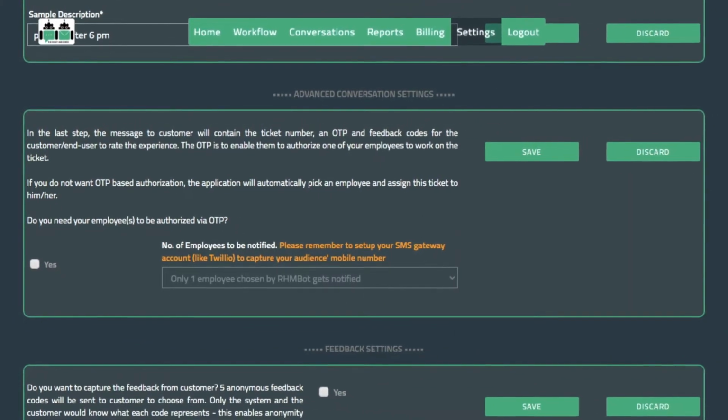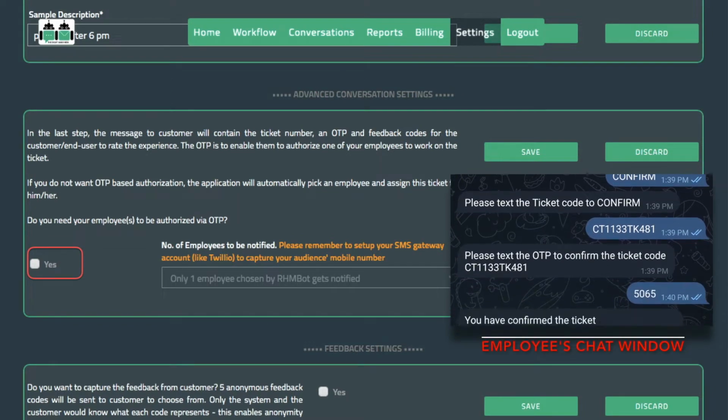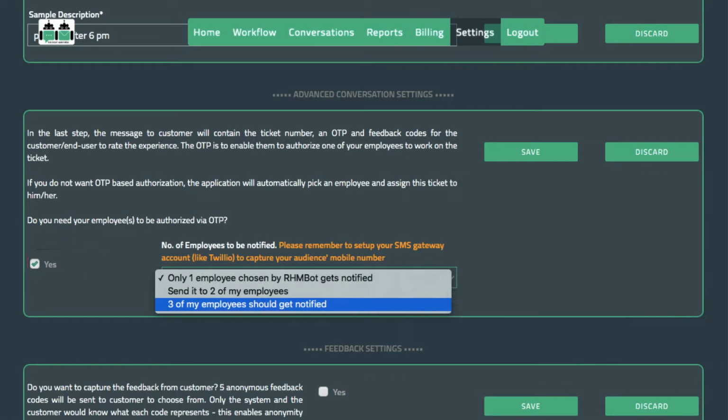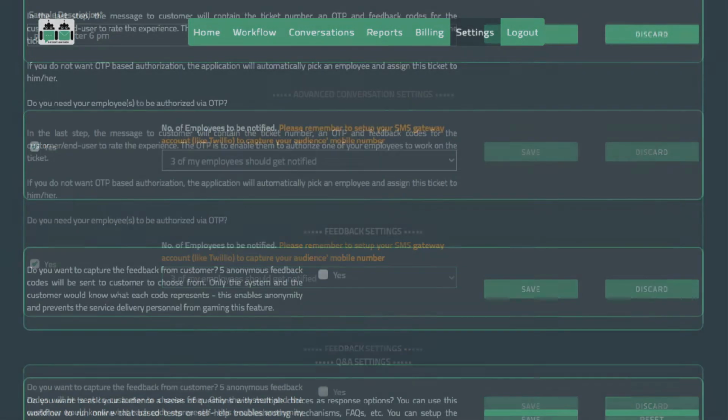The employee who is keen to work on this ticket will be able to move this ticket to his work queue by getting authorized when he texts the OTP that the customer has shared. The customer can share it with all the agents who contact. We can configure how many agents will be notified about each ticket by selecting a choice from this dropdown. And we save the settings in the end.